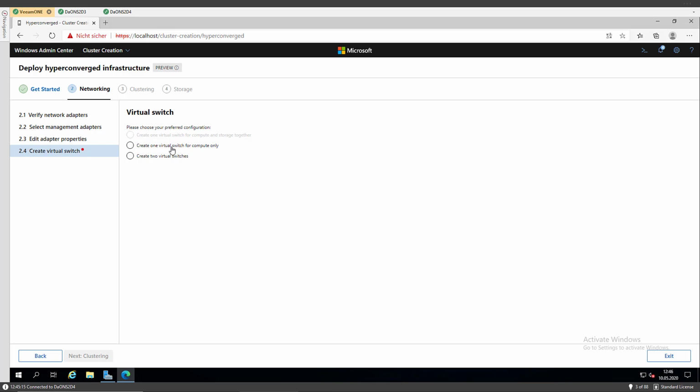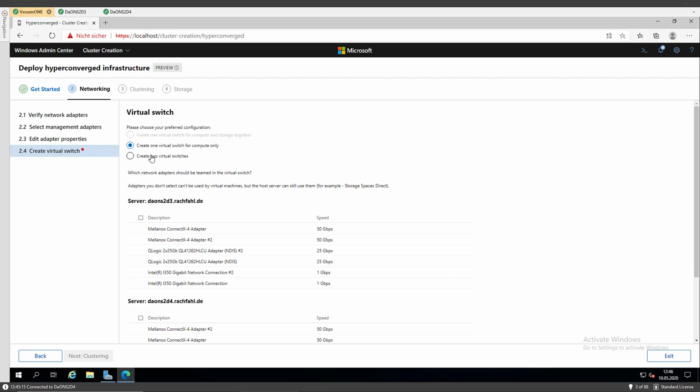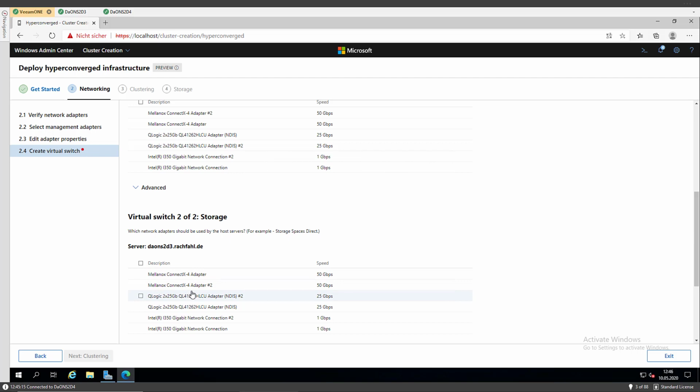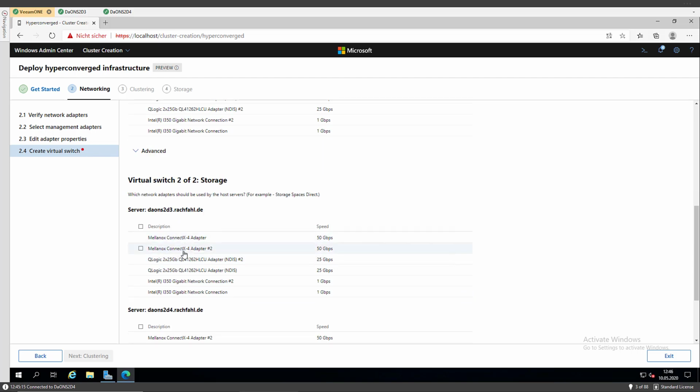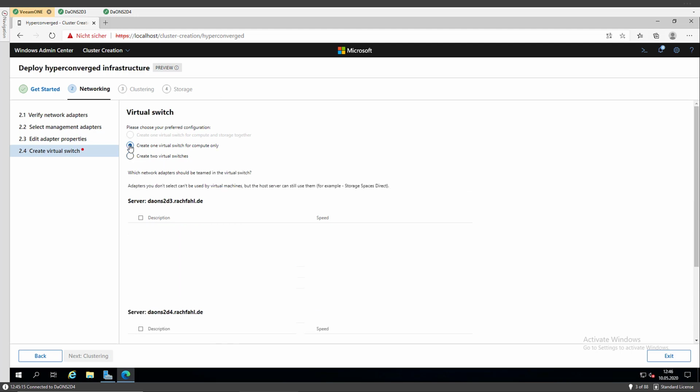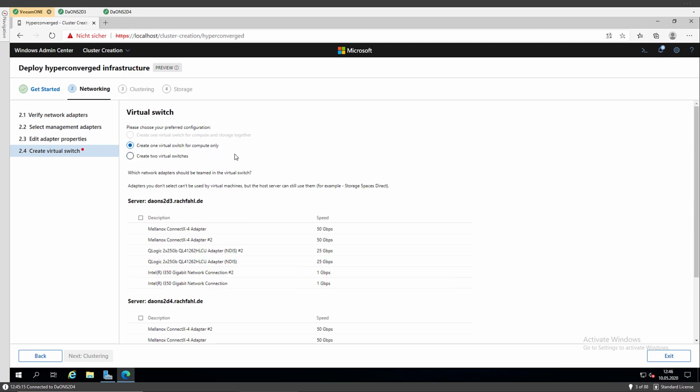Instead, we can create a virtual switch for compute only, or we can create 2 virtual switches, one for compute and one for storage here. And I have dedicated adapters for my SMB traffic, SMB direct traffic, or SMB over RDMA. So I'm not a fan of creating a storage switch on those 2 adapters, a set switch, and then create virtual SMB adapters, because I think that's more software that we don't need. So we use these adapters directly without a set switch in front of it. So we go with the second option, create one virtual switch for compute only.